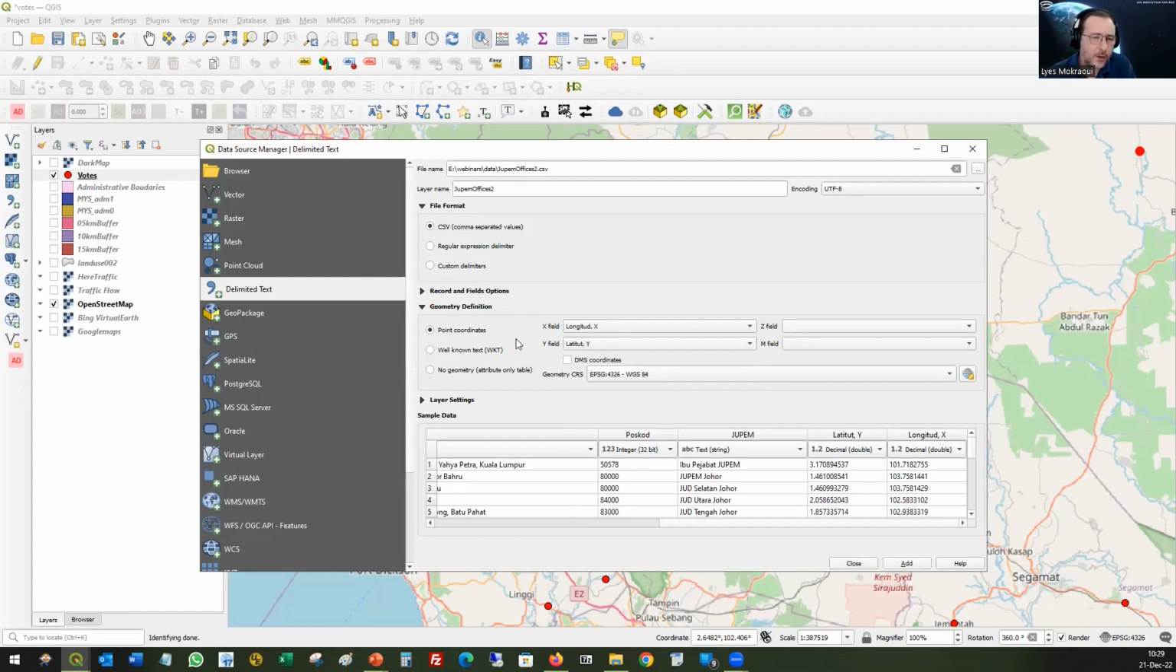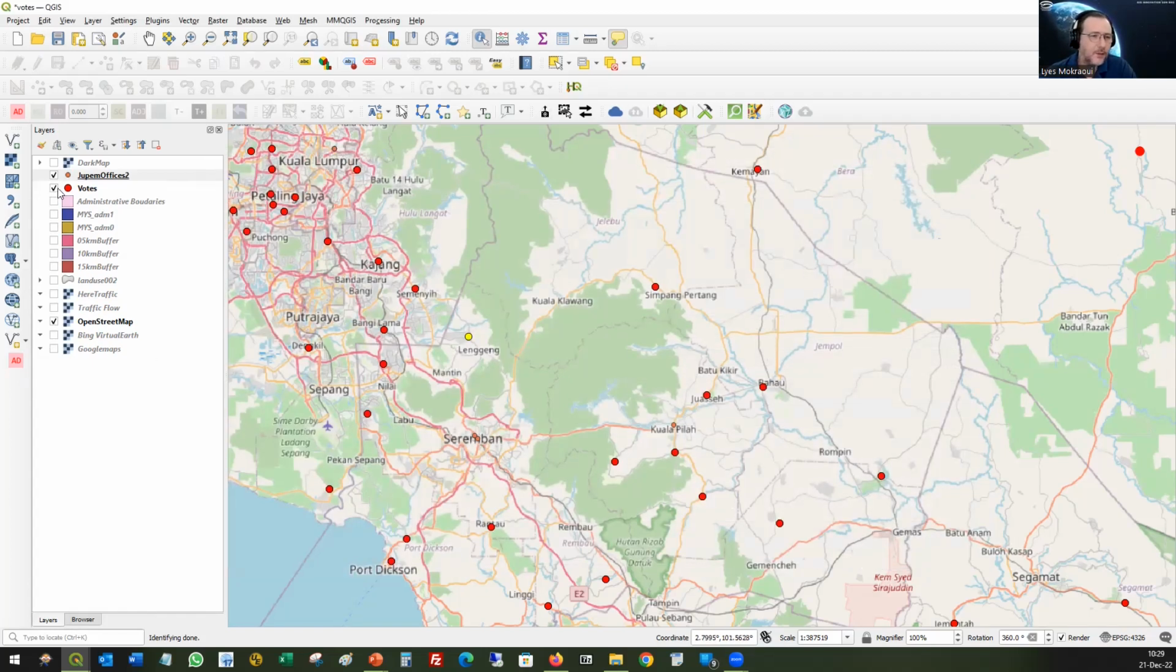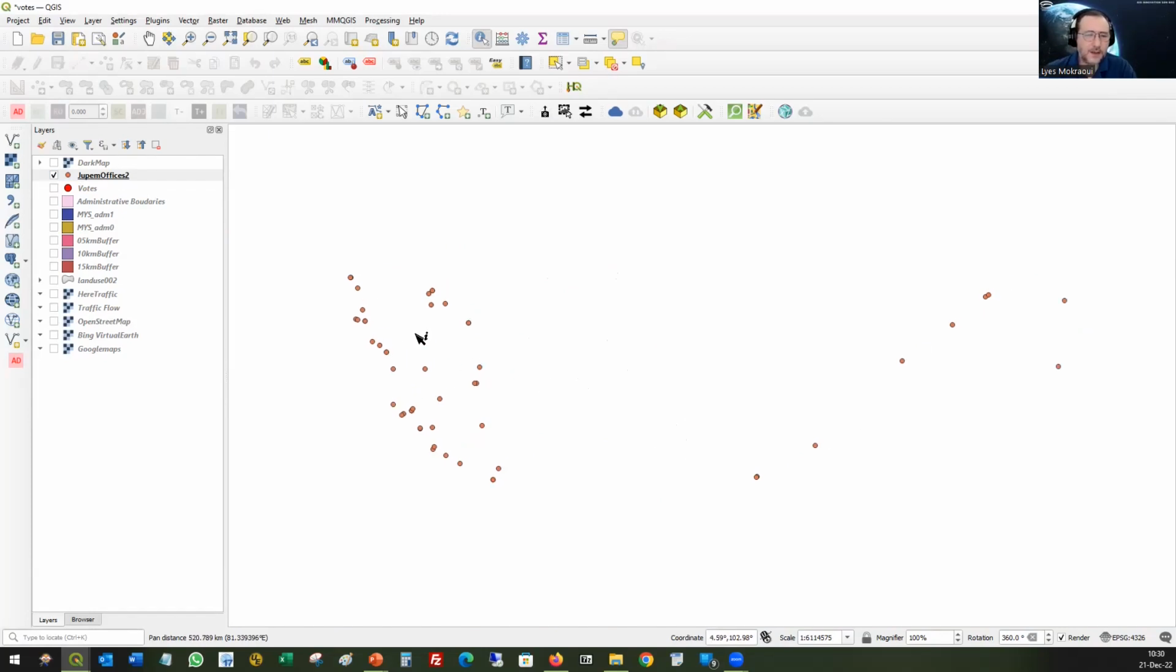We're using point coordinates, but you can also use other things like well-known text. That's another way to define coordinates or geometrical objects, but we won't do that now. We are just keeping it very basic, XY coordinates, done. I click on the add button, close the dialog box, and remove these. You can see that these are all the JUPAM offices in Malaysia.